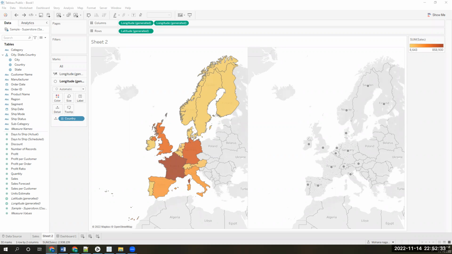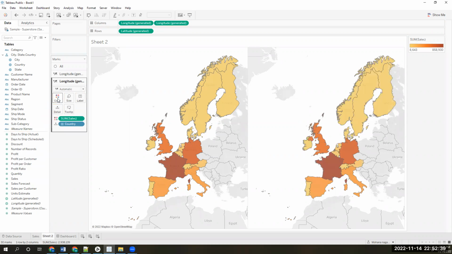But why is it not showing this, in the marks shelf, we can choose automatic, circle, shapes, no, sir. Why is it not showing the pie chart? Rest all it is showing, but why is it not showing the pie chart? It will show. Don't worry, it will show.